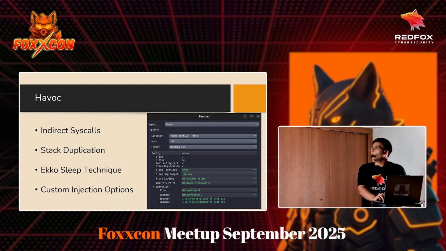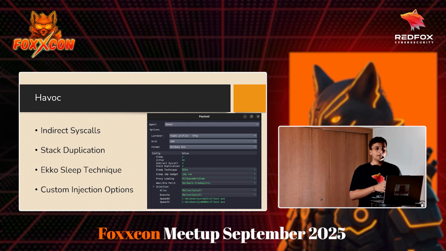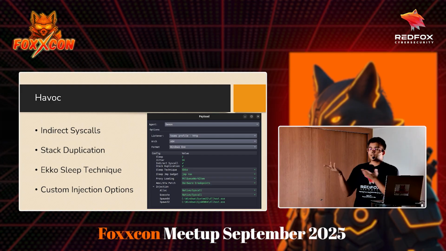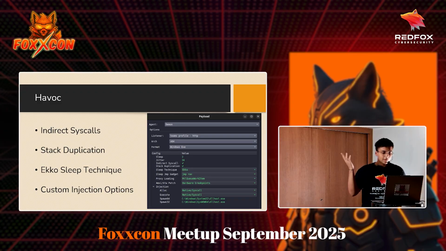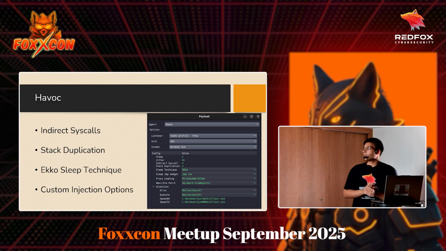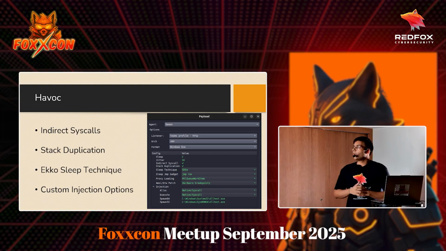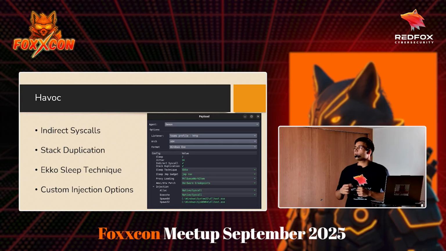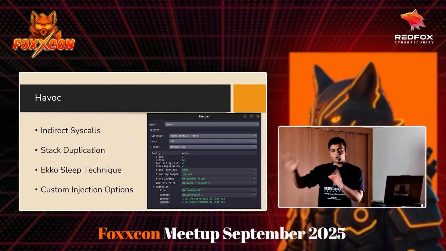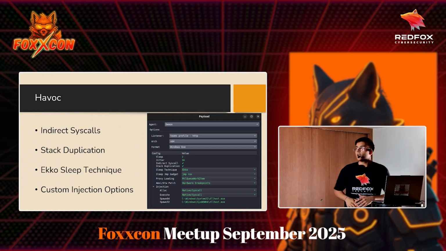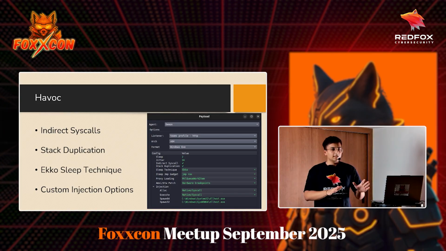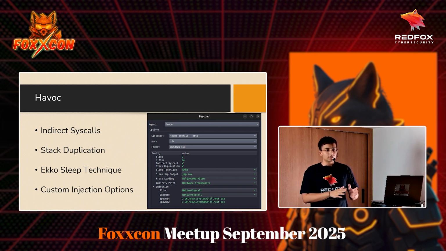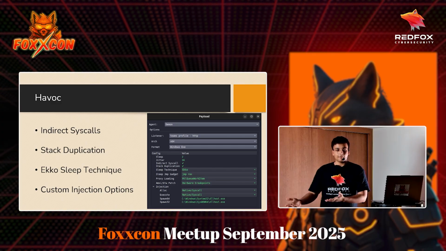This is how we usually generate a payload inside of Havoc. This is one of my favorite configurations to have, with indirect syscall, stack duplication, and Ekko sleep technique turned on. You can take a photo of this if you're not familiar with those terms, and go home and look them up. These are not pertinent to the demonstration, but these are some very interesting techniques that Havoc uses to evade defenses itself.